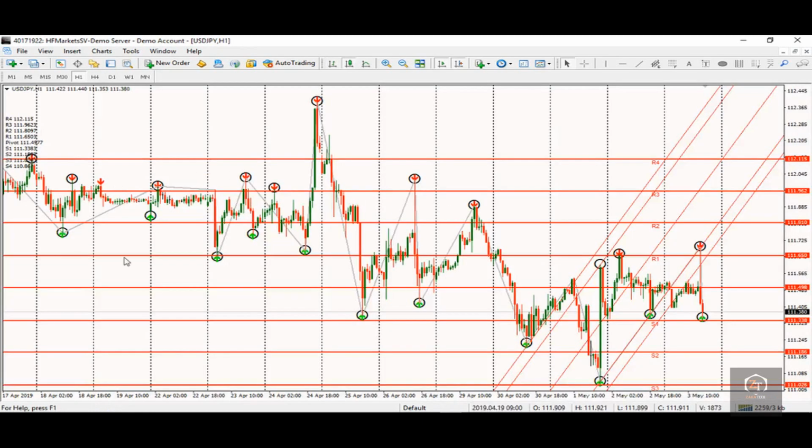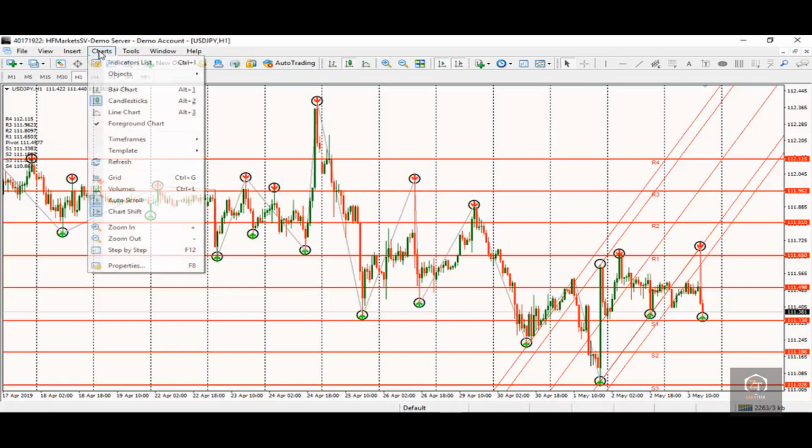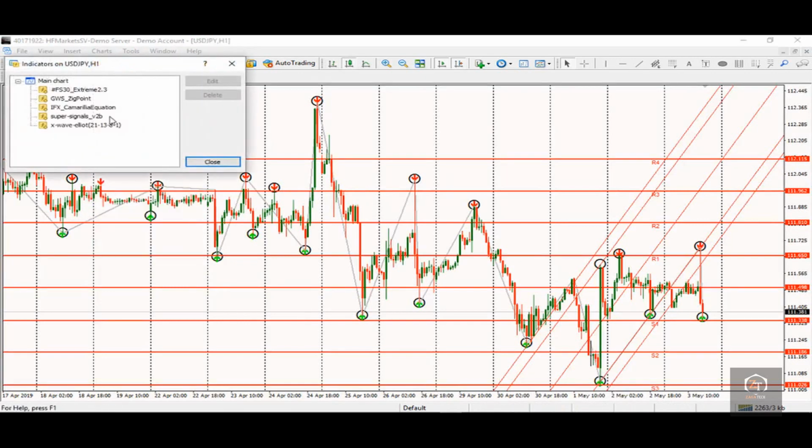This is the first indicator. Then if you want to see the list of indicators, click on chart and click on indicator list. You see the full list of indicators you added. So these are the complete indicators that are on the system.